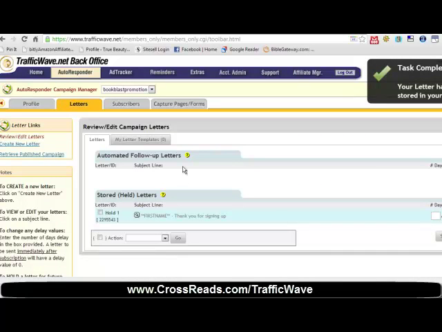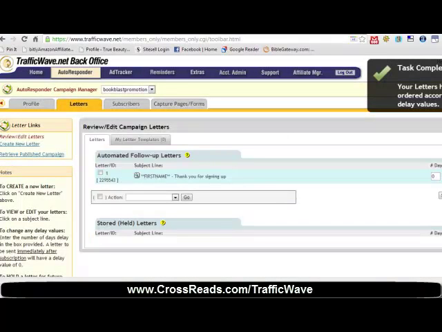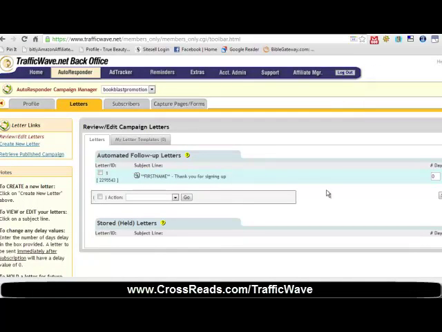Now if you want to add this letter to the autoresponder, so if you want them to receive this automatically, then what you do is you put 0 in there and submit changes. So this email here, they're going to get automatically. As soon as they confirm their subscription, they will automatically get this one.